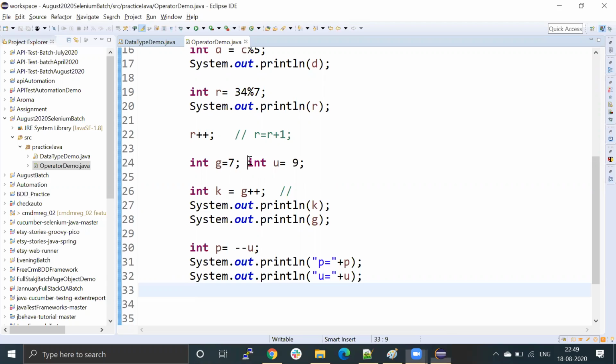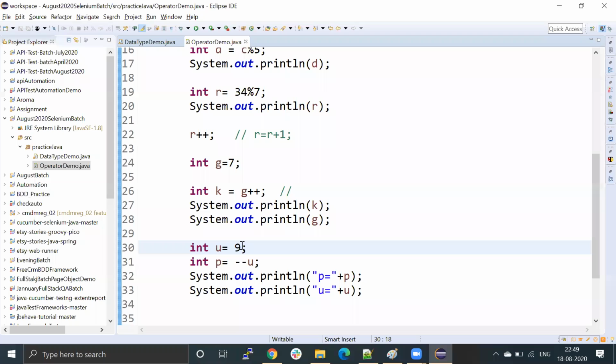The value of u is 9. Let me put it here. The value of u is 9. So how any programming works is it takes the current value. Okay, current value. Okay, u is 9. So whenever you are on any expression, you have to talk about the current value of u. Okay, so u is 9. Then it's written p is equal to --u.